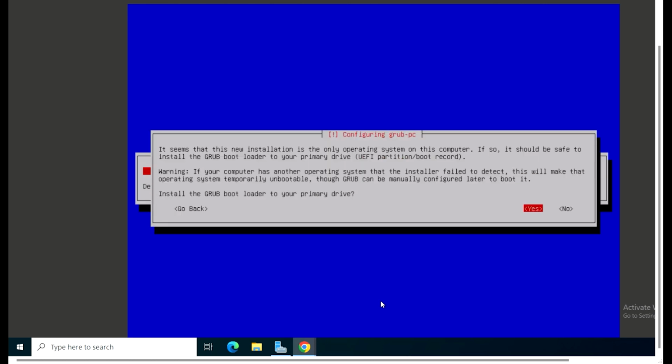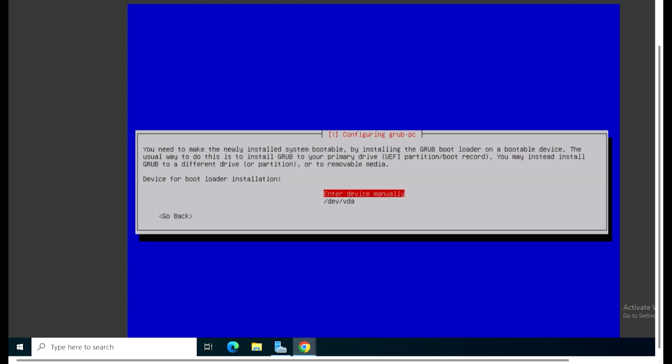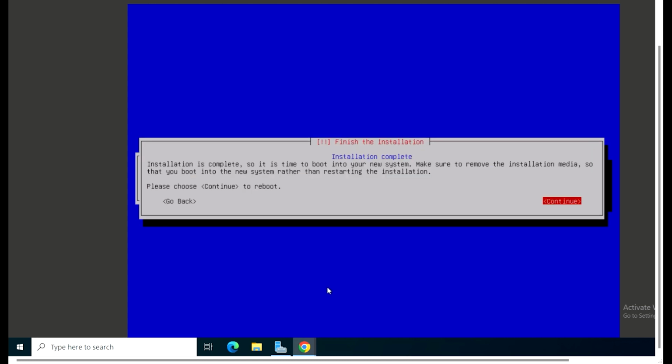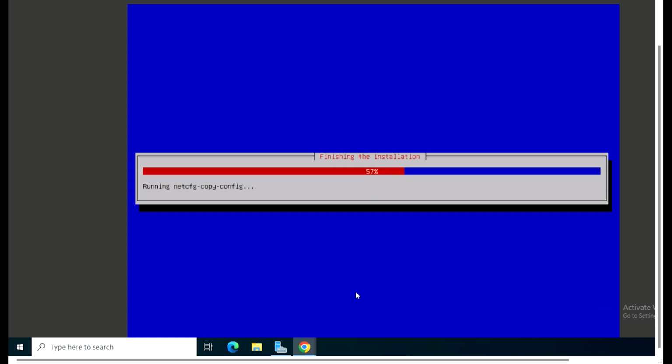When you're asked to install the grub bootloader to the master boot record, select Yes. The installer might ask you which partition grub shall be installed to. This server has just one hard disk, so we chose the following. The base system installation is now finished. Select Continue to reboot the system.